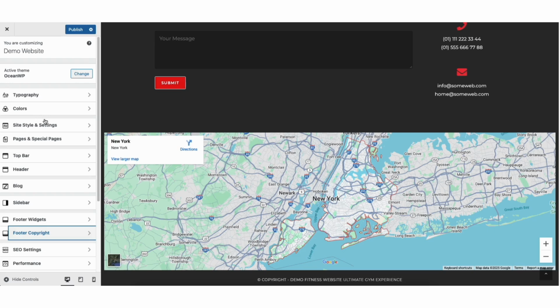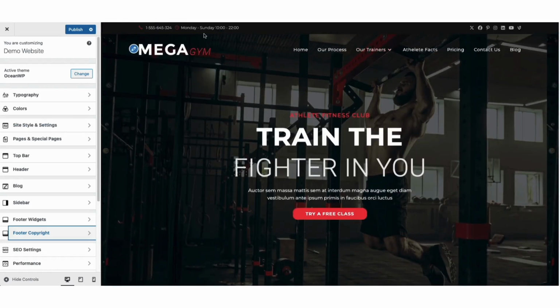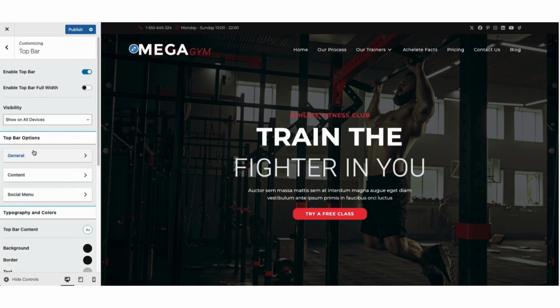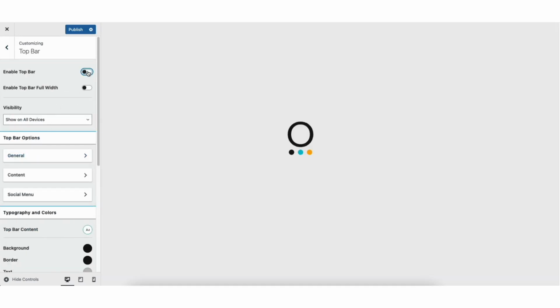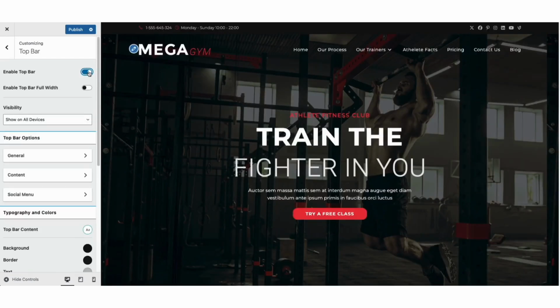Next, scroll up to the top of the page. You'll see this top bar showing here. To edit this, click top bar. You'll see enable top bar. You can toggle this off if you don't want to show this. I'll toggle it back on.